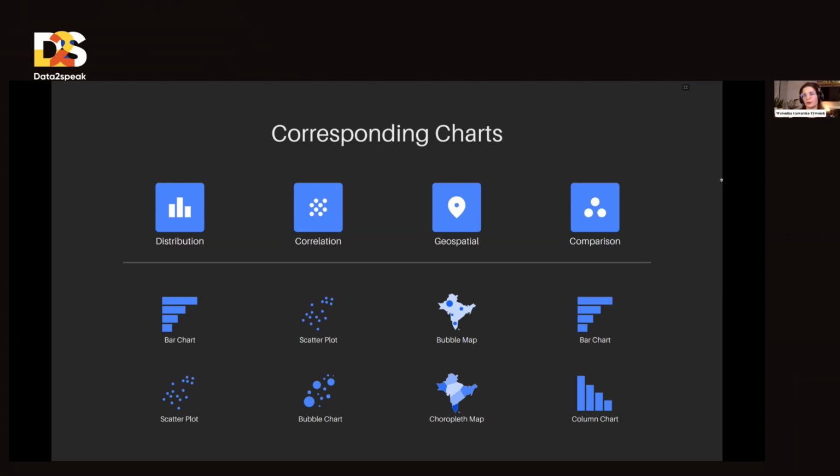For geospatial, we should use map. So there are a couple of options like bubble map, when we encode the value with the size of the bubble, or choropleth map, in which we are using the color to show the amount of the measure.